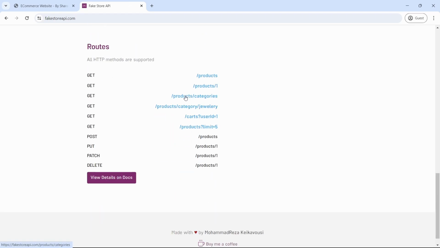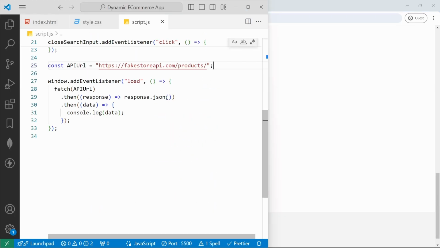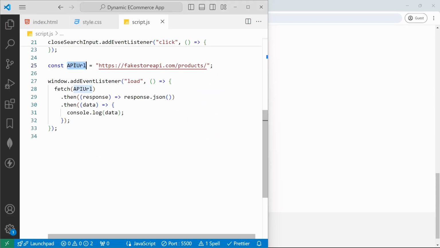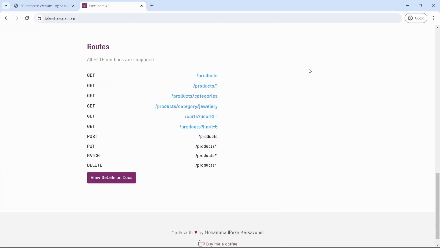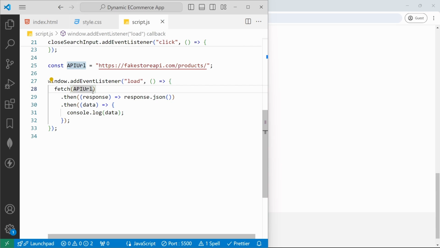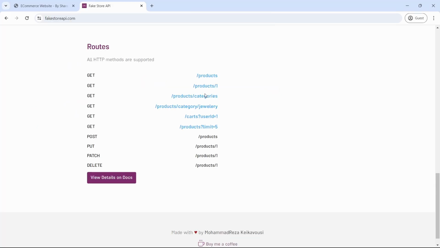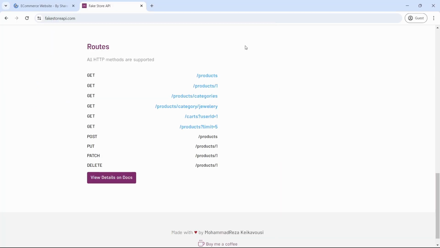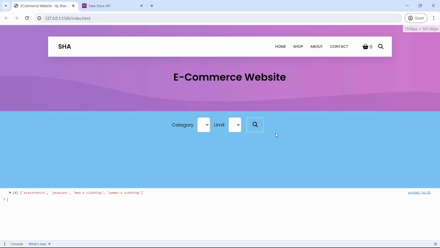Here we can see the product slash categories. I'm not going to create multiple URLs like this. I will define one const variable. With the help of this const variable, I will append the string concatenation of these parameters. For example, API URL with the category we need to get, right. So for that I will copy these categories with a backward slash. I will add the string concatenation. I will append here. If I save and go to the browser, we'll get these categories.